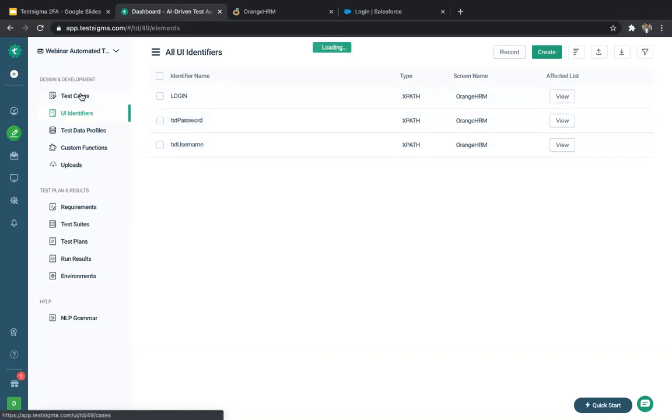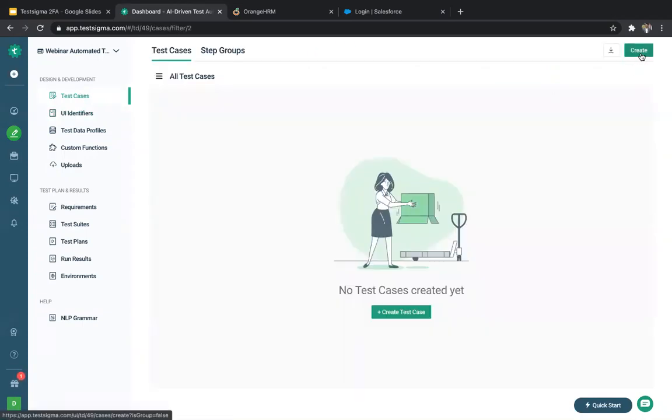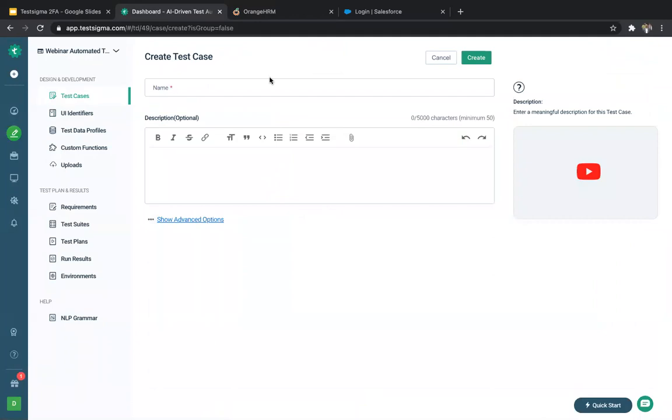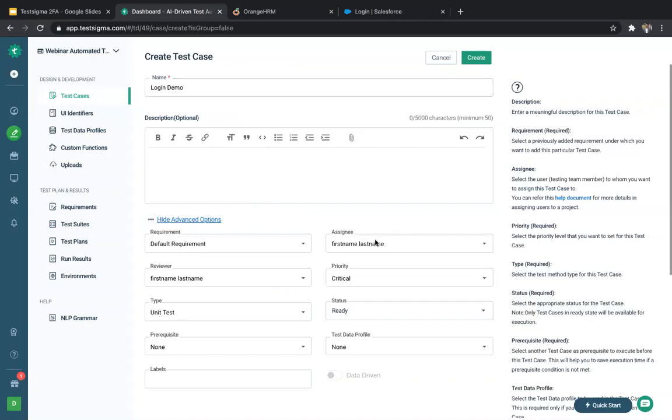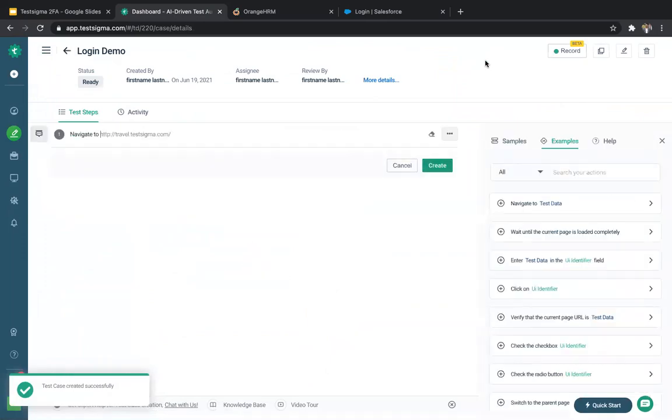So we'll go ahead into the test cases page, and we'll create a simple test case. I'll show you how quickly you can create a test case. Login demo. So you can also attach an assignee to it or a requirement to it. You can add a priority, make it critical or something like that, medium critical. Status can be ready if you have to run a test right now, right? You can also choose the type for that test case. Now let me just create this test case.